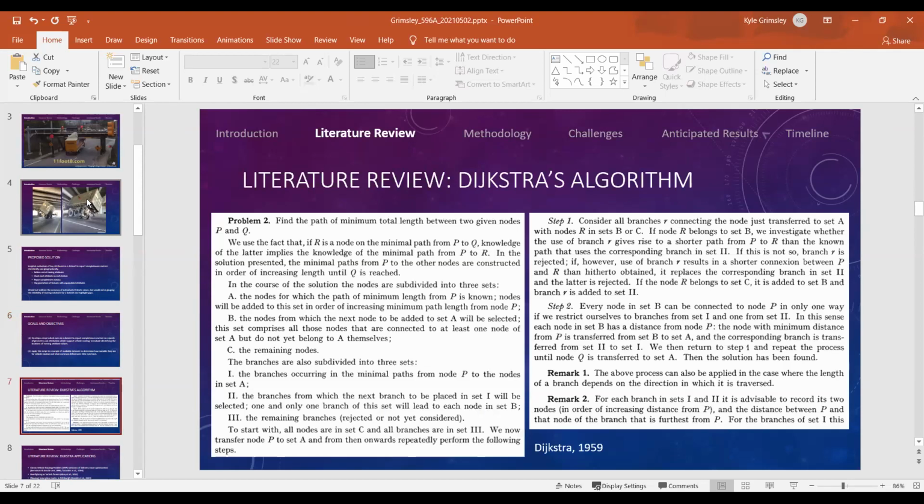Looking at the literature for this topic, much of the vehicle routing work ties back to a short 1959 paper by Dijkstra, which he humbly called A Note on Two Problems in Connection with Graphs. And this work later came to be referred to as Dijkstra's algorithm. And this is really it. It's effectively just a kind of iterative solution for testing the possible paths between 2 points to find the shortest one.